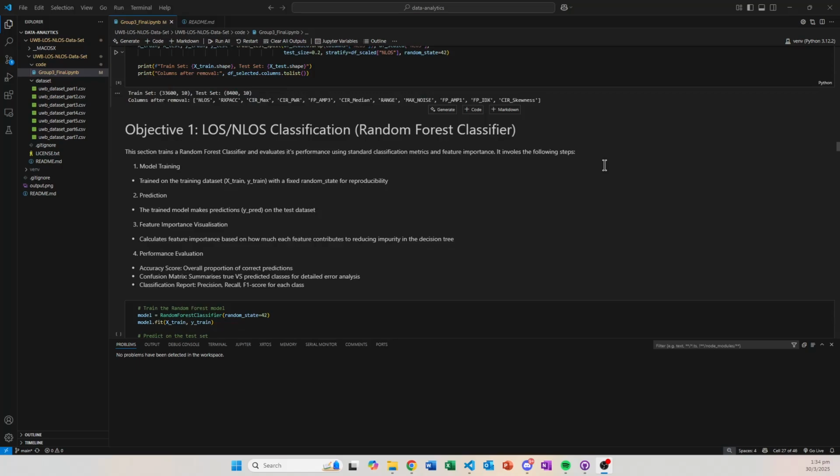Now we move on to the first objective, which is LOS and NLOS classification using the random forest classifier. The flow is that we train the model, then we make predictions on the test dataset, then we visualize the feature importance, and then we do a performance evaluation using accuracy score, confusion matrix, and the classification report.